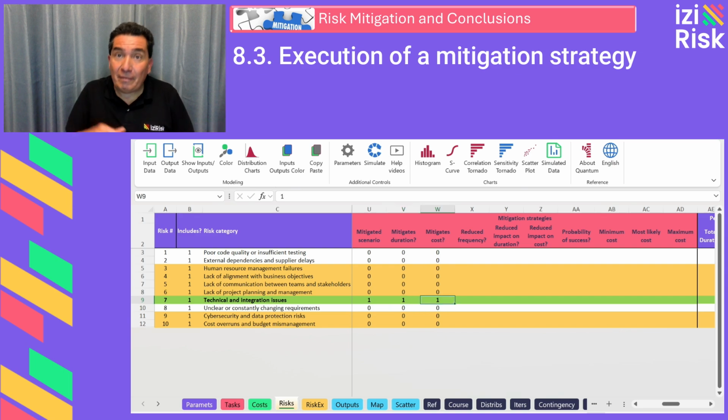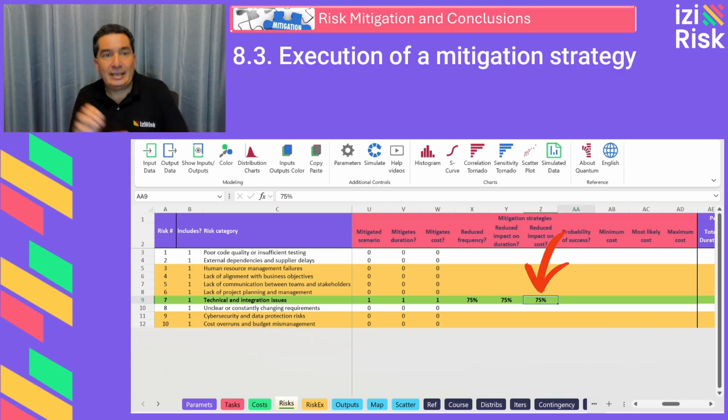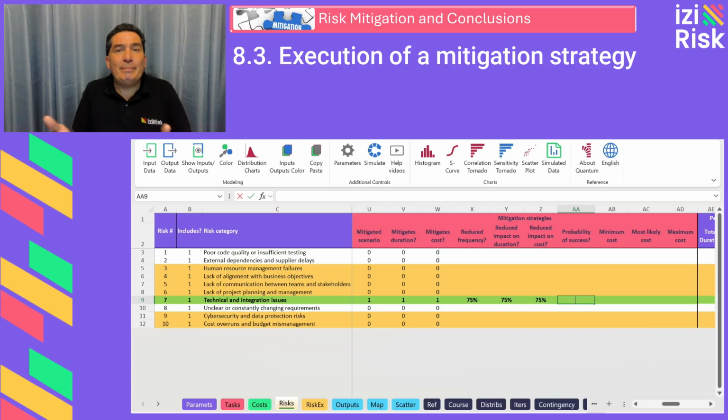We estimate the following effects. Frequency reduction, enter 75% in cell X9. Duration reduction, also enter 75% in cell Y9. Cost impact reduction, also enter 75% in cell Z9. The probability of success, 90%, entered in cell AA9.